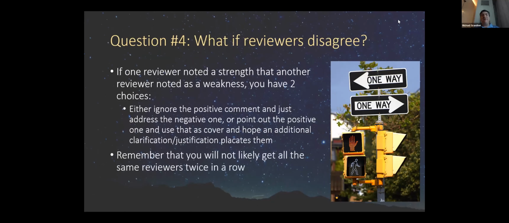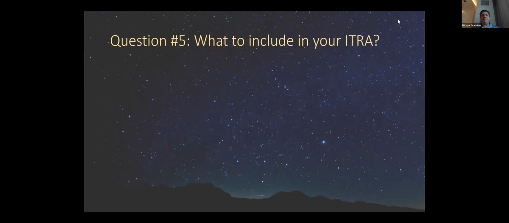Remember that you will not likely get all the same reviewers twice in a row anyway, which makes all of this more complicated. So go with the one that's most defensible. If one reviewer liked something, another reviewer didn't, and the change that they're making is actually super scientifically sound and you can get away with it, justify it really well, do it. If what they're asking you to do is actually worse and the other person liked it, use it as cover to justify, like, hey, reviewer 1 liked it and we're justifying it in these 3 ways. There's this other way of doing things, but we're not doing it because. And pick the one that's easiest to defend.